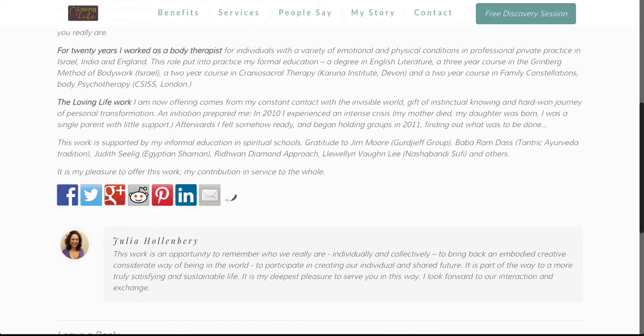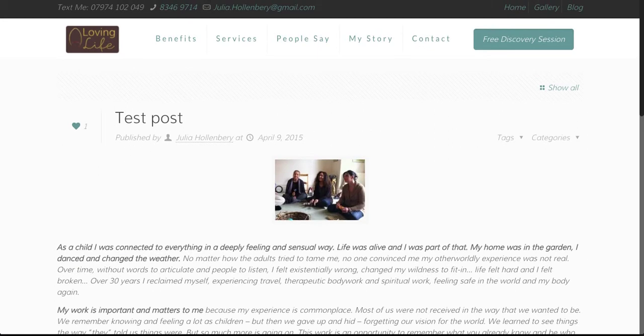This information is being pulled from the user area, so you can't actually change that. That image is coming from your user area as well. And then that's the share buttons. So I'm just going to show you how to set one of these up.